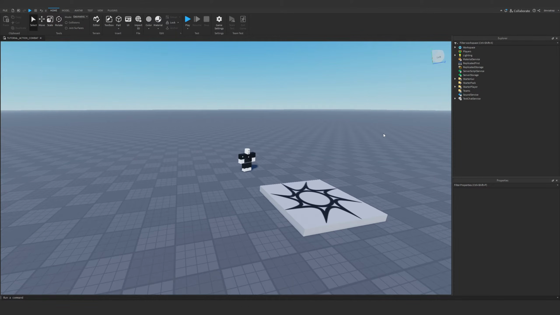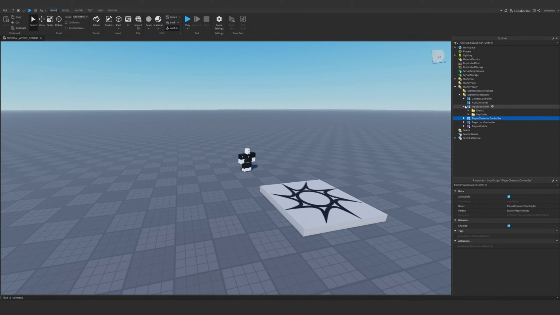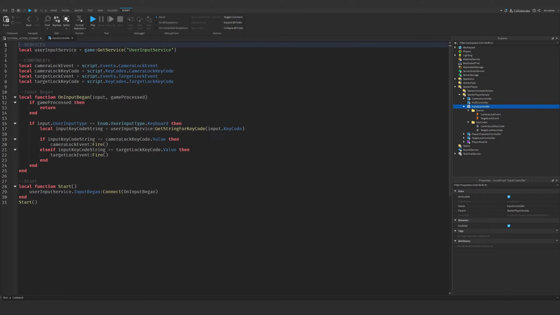We'll need two things before we get started, an input controller and the player character controller. I'll leave links with timestamps if you need help creating those, but they're pretty simple to set up. The input controller simply tracks our player's input and, based off that, fires the corresponding events.